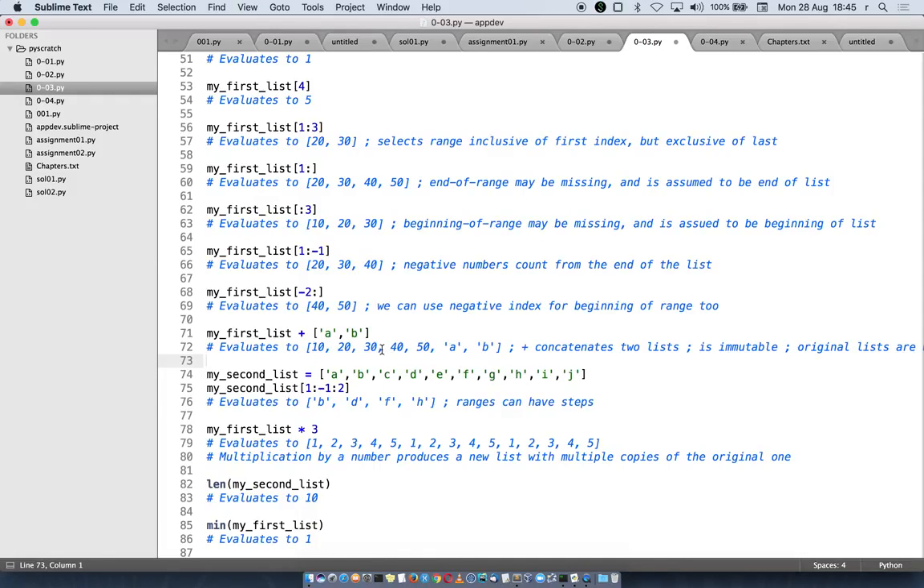Okay? Now, it is not the case that the value of my first list has changed. My first list still has the same old value. Right? This expression, however, is a completely new list. I could actually call it my second list and assign it to that. Okay? So it's a completely new list. The old my first list is still the same. Okay?